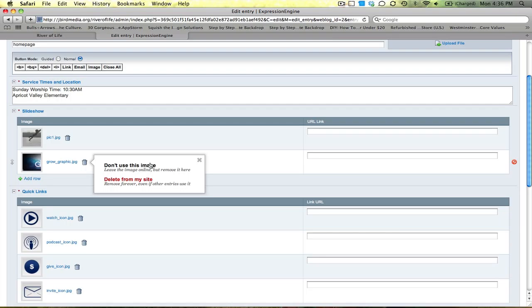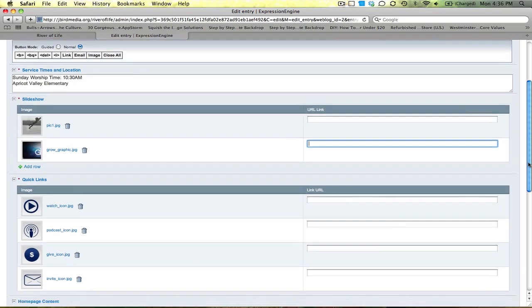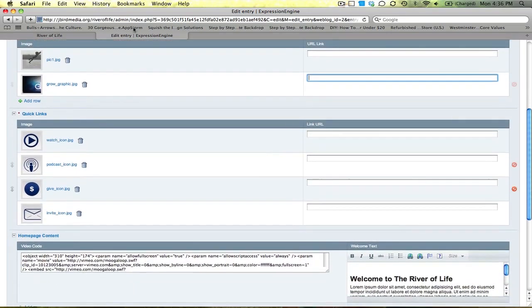It'll keep it on the server. If you're never going to use it again, you can delete it from the site. It'll help with space and things like that. But that's how you would do your slideshow: change order, upload, put in links, delete, all sorts of good stuff. So let's move on down the page.